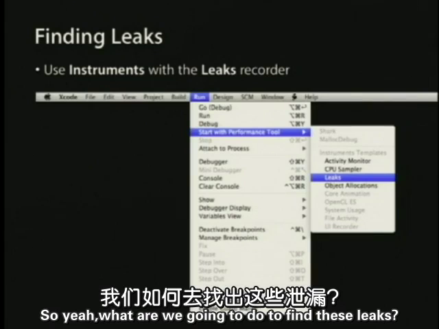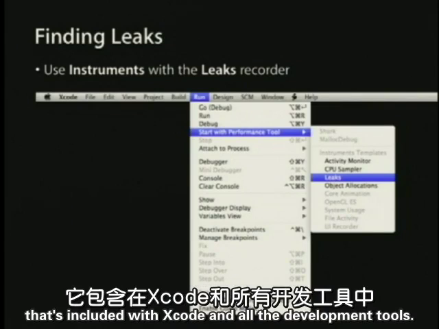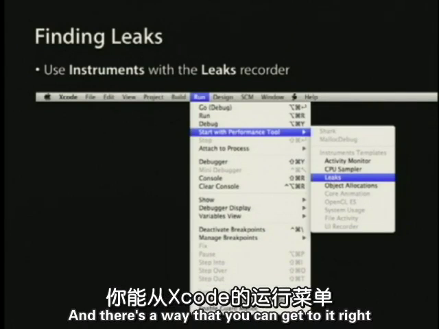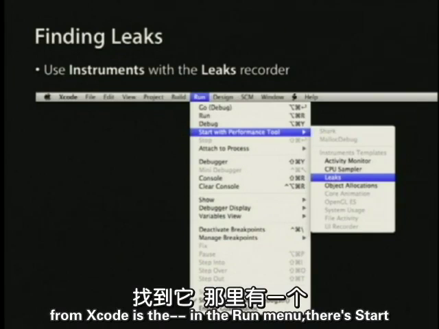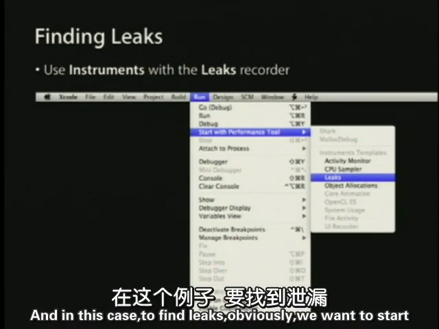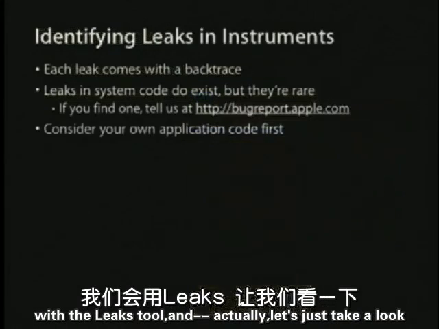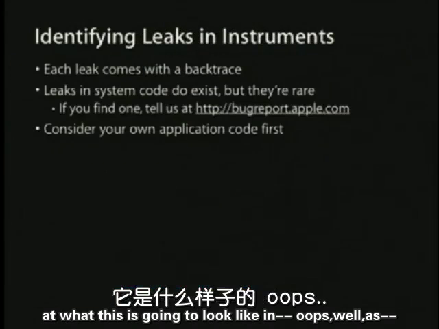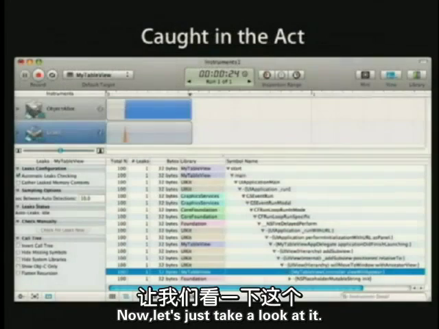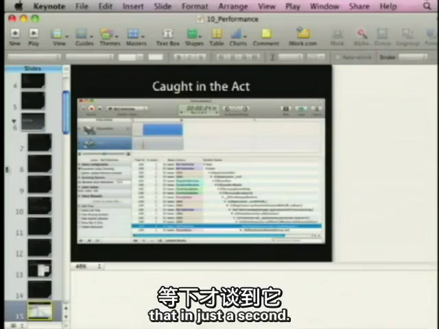So yeah, what are we going to do to find these leaks? Well, there's actually a great tool called Instruments that's included with Xcode and all the development tools. It's installed by default, so you already have it. And there's a way that you can get to it right from Xcode. In the Run menu, there's Start with Performance tool. And in this case, to find leaks, obviously we want to start with the Leaks tool. Let's just take a look at it. It's going to look like this, but we'll see that in just a second.